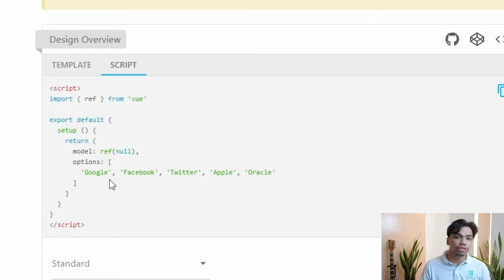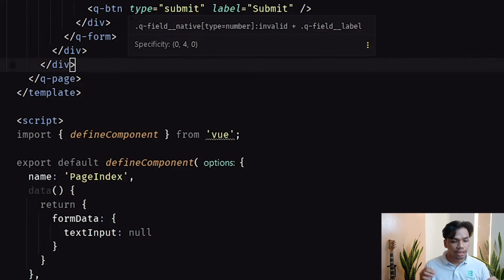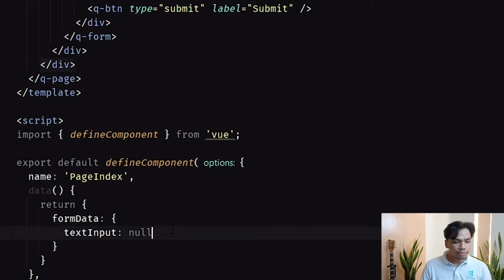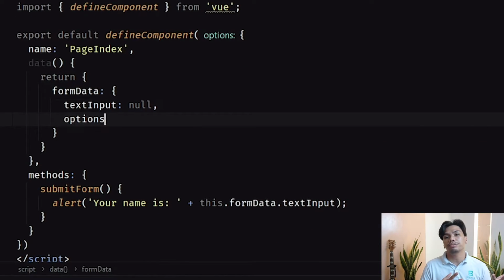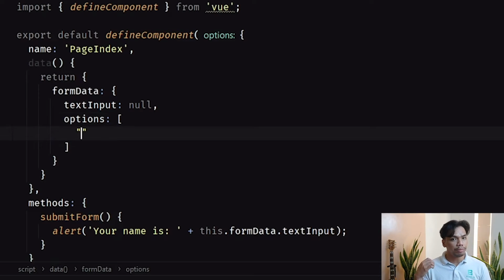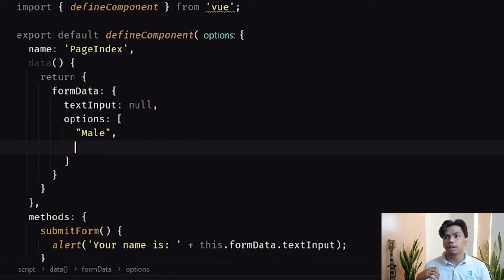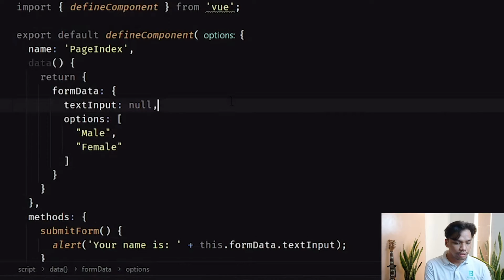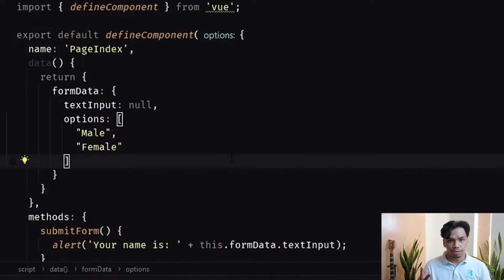First, in order to create a select, what you need is a list of options. As you can see here, they have an array of text. So in order to implement a dropdown, you need to create a list of options. In this case, we're going to add options, which is an array. So let's add the users' sex, for example. Let's say male, and then let's add another one, let's say female. So now you have two choices, right?